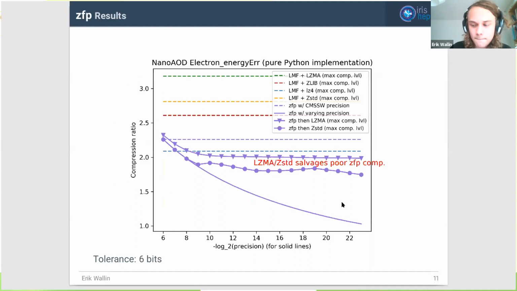Here we see another data set, the electron NG-error, and in this dash line we see that ZFP performs very poorly for this data set, but it seems to be a feature that if ZFP is followed by LZMA or Z-standard, then the results can be somewhat salvaged. So the chaining of ZFP with some other lossless method is important.